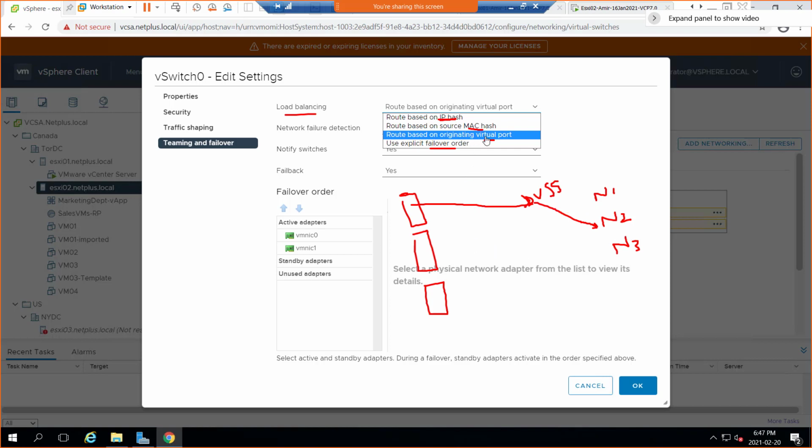So the MAC hash concept is the same: suppose this machine sent traffic and it was randomly assigned to NIC 1, but it remembered the MAC address of this machine. Now all the traffic from this machine will always go through this NIC unless it is overwhelmed, and then it will change to NIC 2 or NIC 3. So that's the main concept.